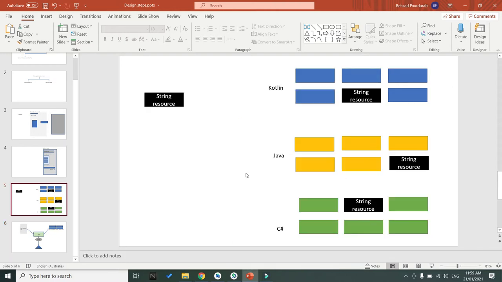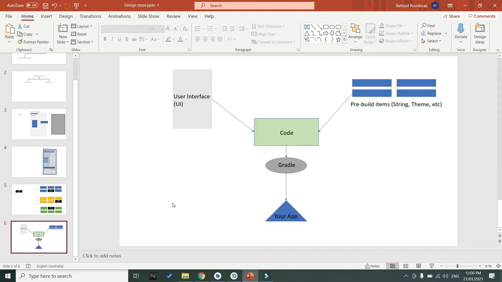In our last video, I explained the string resources, what they are and how we could take advantage of them. In this video, I'm going to explain the different sections of an Android application and how they work together to lead you to build an Android application. As you see here, I drew some shapes and they have some codes in them.